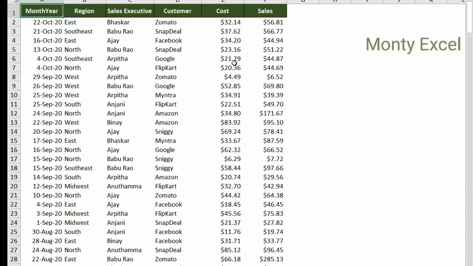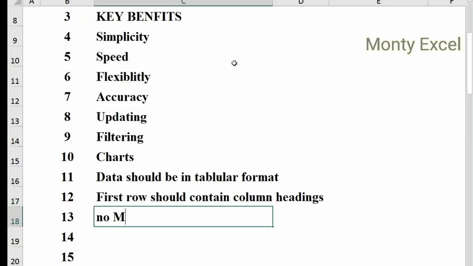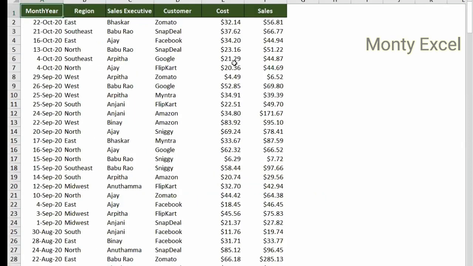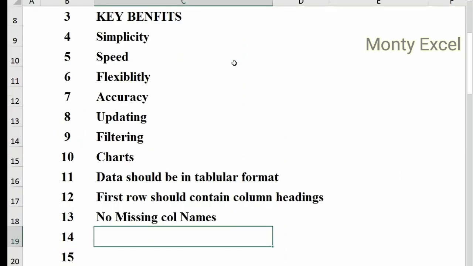And the third important thing is no missing column names. What does it mean again? No column is missing its name. That means I should not have any column without a name here. And if you're trying to create a pivot table, we are going to see a big error. Instead of reading that error and facing those situations, it's better to ensure that your raw data is in perfect shape. That means you need to have the column headings at any cost.